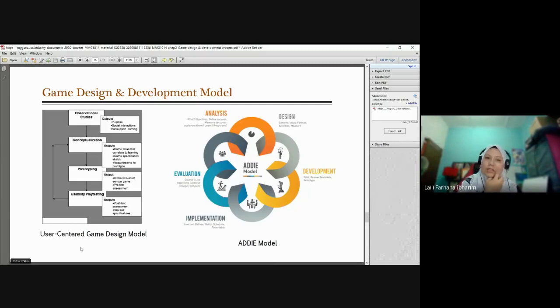So kat situ kena make sure yang when we use the user-centered game design model, we have to involve the real user as part of our members. Okay, seterusnya ADDIE model. ADDIE stands for A, analysis, D, design, D, develop, I, implementation, and E, evaluation.